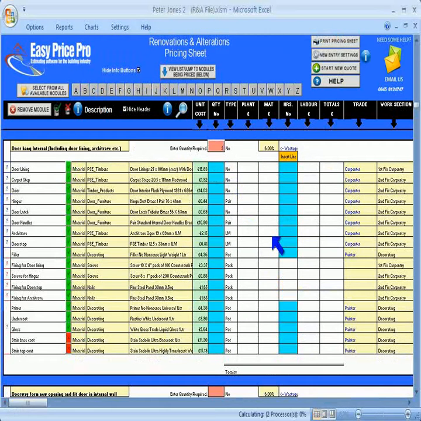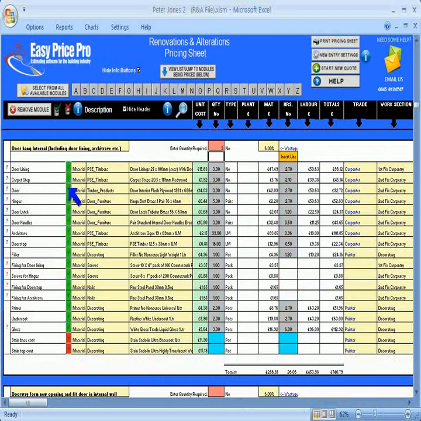I'll enter 3 new doors and the programme calculates all the door fittings, linings, stops, architraves and the decorating for those doors.